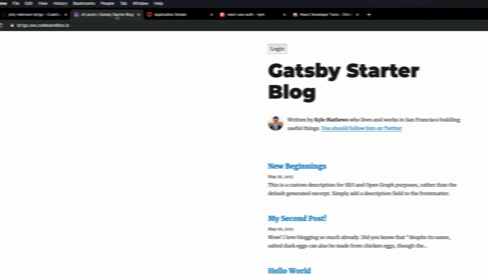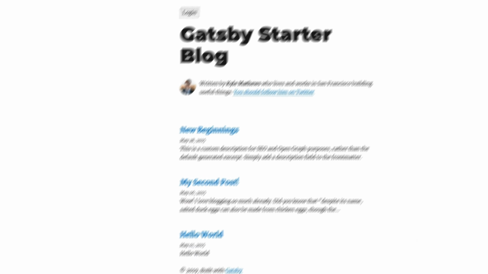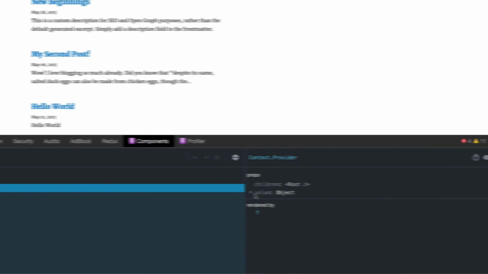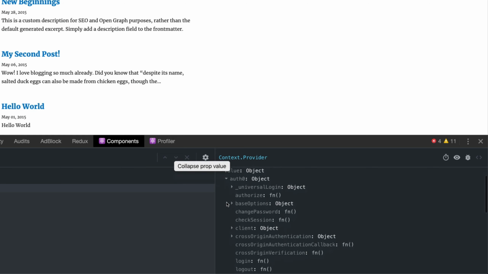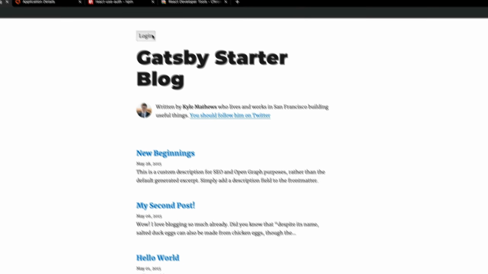Let's come back into our app here and refresh it. You can see now, because we're logged in, we see the logout button. So let's go ahead and click on logout. Cool, so let's go ahead and check that context provider. And you can see that it says, whoops, not Auth0, state: isAuthenticating is true, expiresAt null, and the object is empty. So that means we're not authenticated. Perfect.